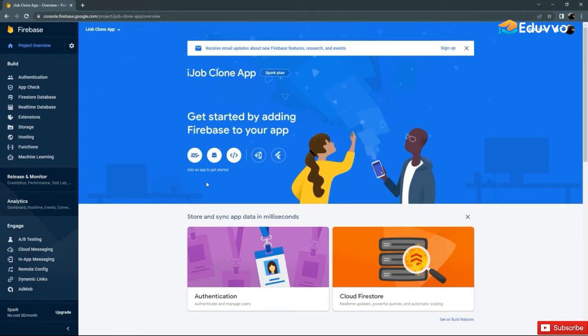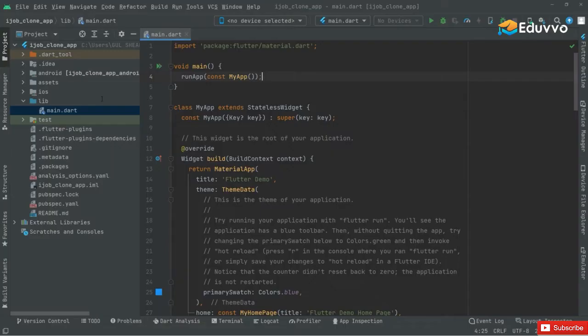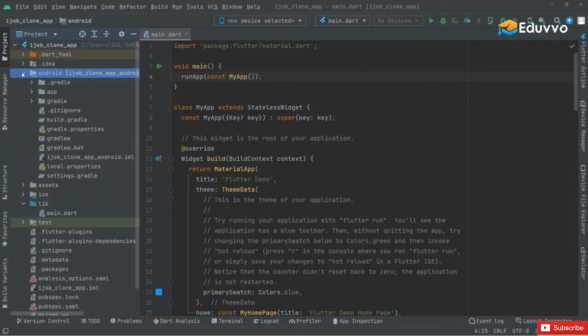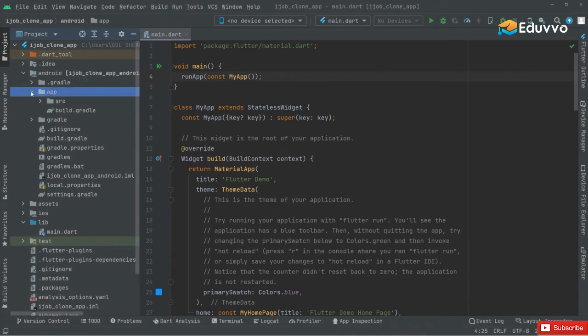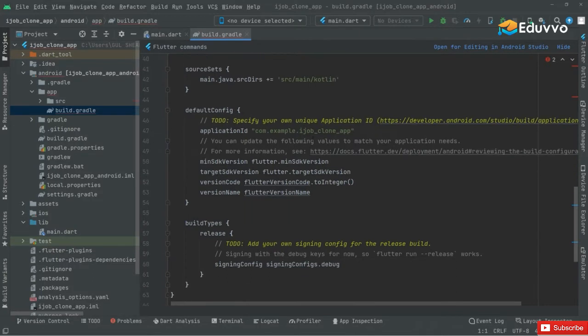and right in here we will click on this Android because we are working with the Android. Okay, so click on that simply. Now in here first we will simply provide the package name for our project right in here. Okay, so go back to the Android Studio and right in here open that Android, and in here we will simply go to the app, open that, and in here open that build.gradle. Okay, in here we will go down. So right in here, as you guys can see that application ID, we will simply copy that.